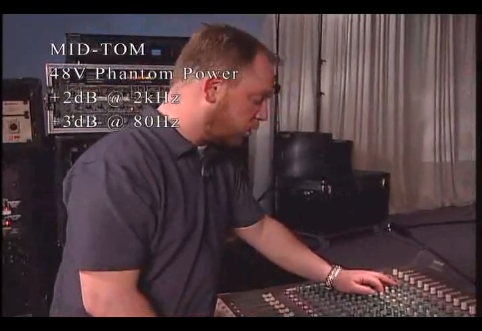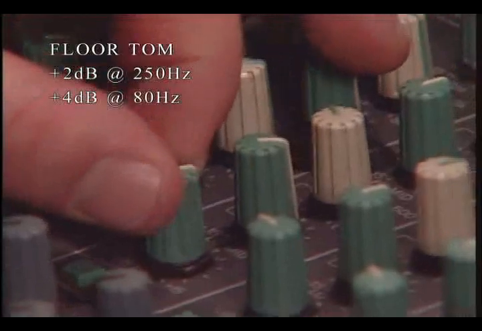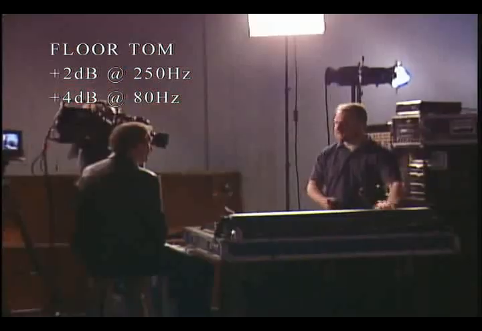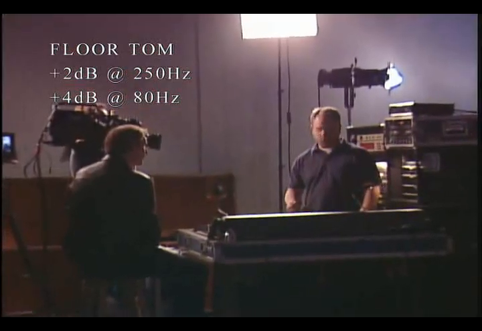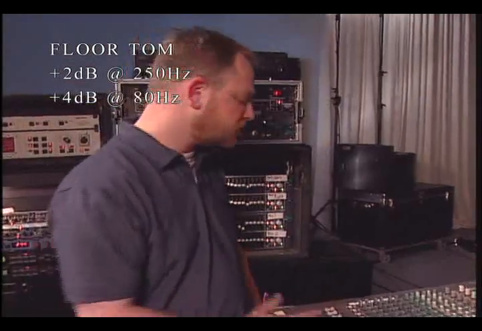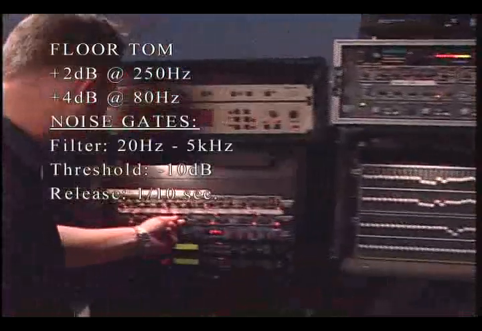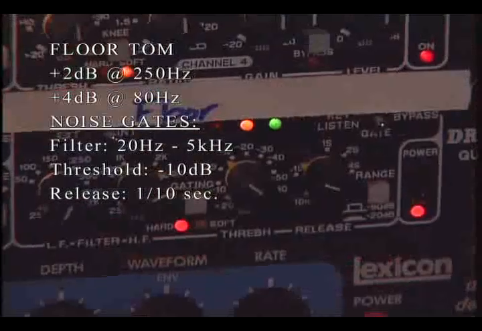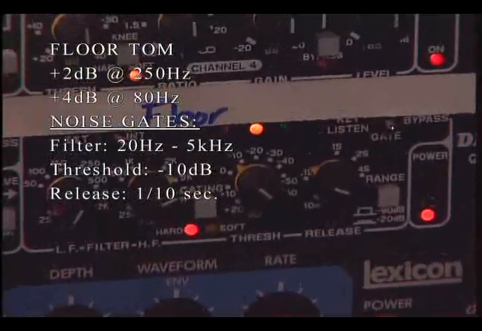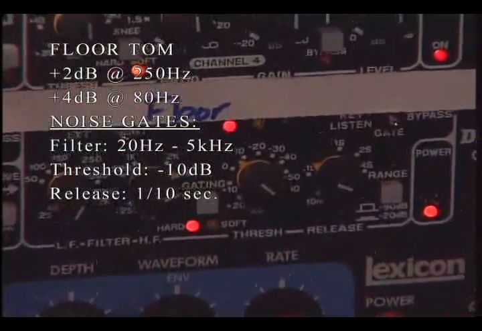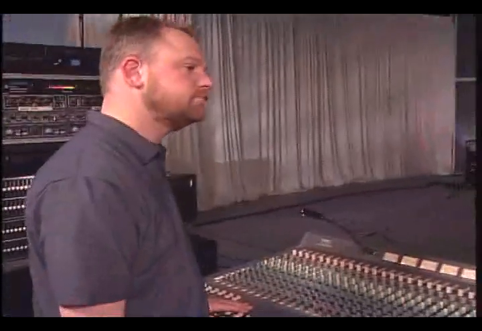Then on the low floor tom, I boosted 80 Hertz 4 dB and 250 Hertz 2 dB to get the thud and the rumble of a good floor tom. What'd you do with the noise gates? Well, I set the noise gates to a threshold of -10 dB and a release time of 1/10 of a second. Okay, so all that's left are the overheads.